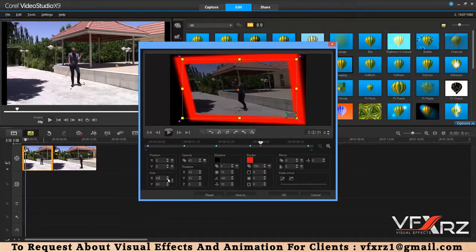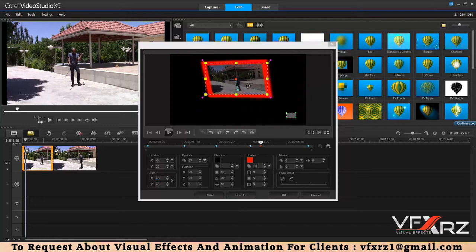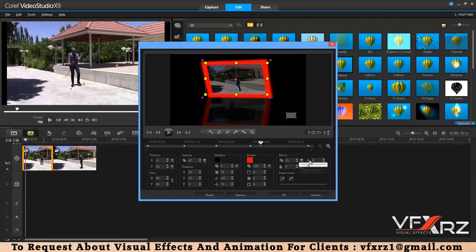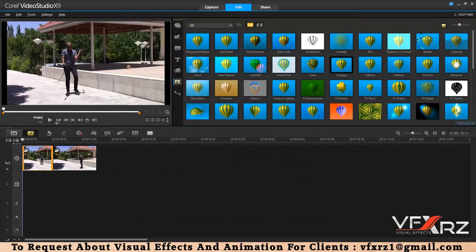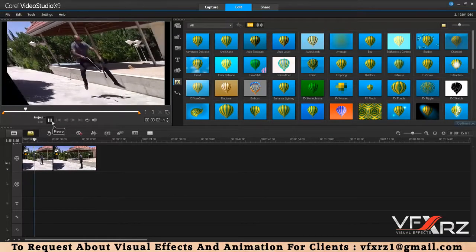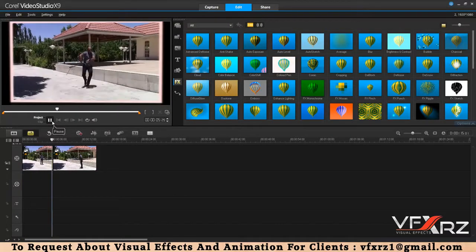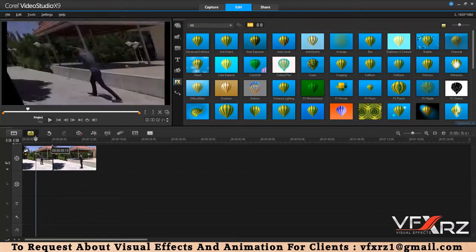And if you want create mirror, here you can use this. As you can see, it create this mirror, and with this you can change feather for here, and with this you can change position of this mirror. And now you can press OK. Now when you play that, it will be like this. It's very good.